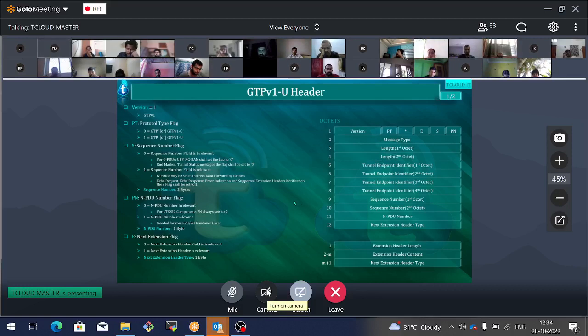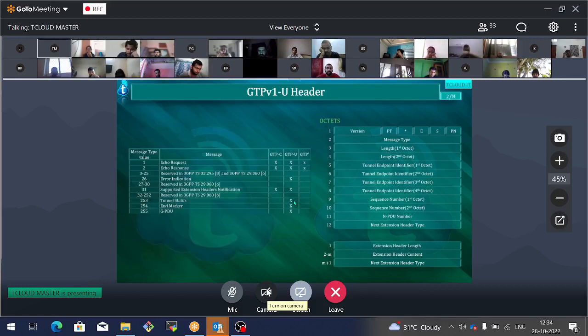So what are the message types we have? Echo request, echo response, error indication, supported extension header notification, tunnel status, end marker, and GPDU. So these are the possible types of GTPU messages that you can send. And each one is required for one particular purpose, and we will study them one by one. What messages are required for what operation?